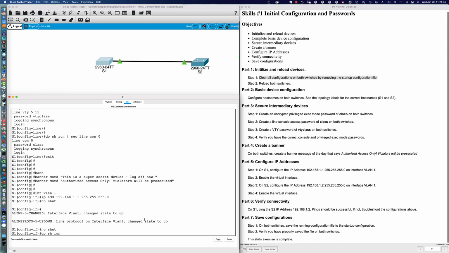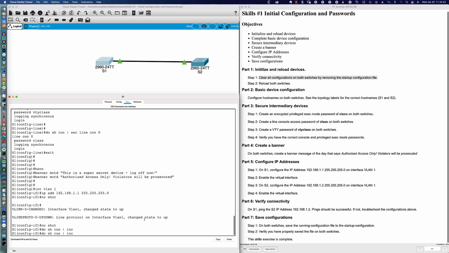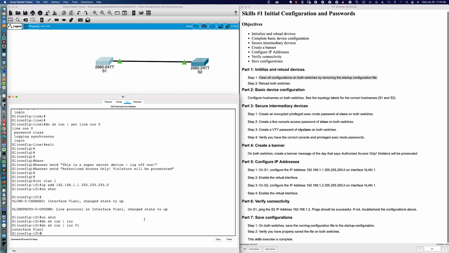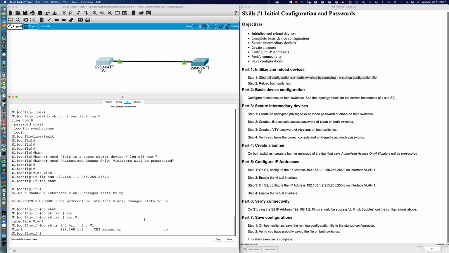So let's say do show run. Give me the output of show run, all of that output. I'm going to send it through my little filter right here because I only want it to include lines that have a capital V followed by a lowercase l. And you can see it just shows interface VLAN 1. What about a do show IP interface brief and then include VL? That's really what I wanted to run there previously so that I can see that the interface is up.